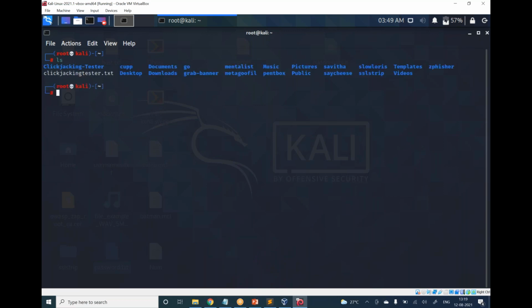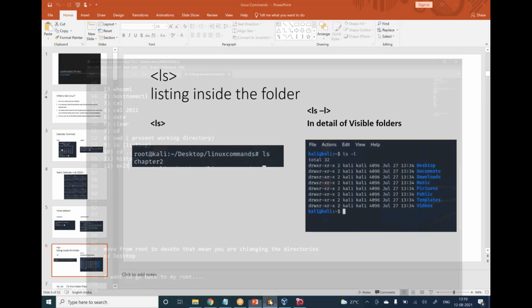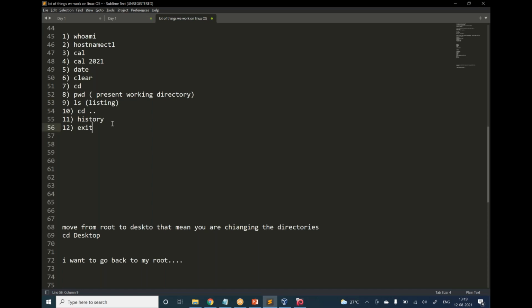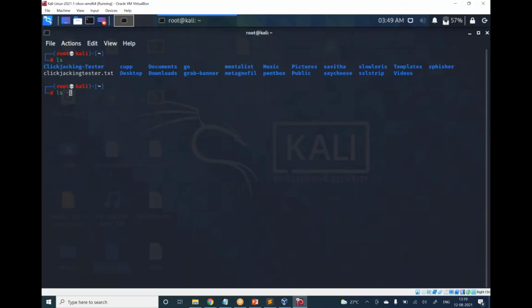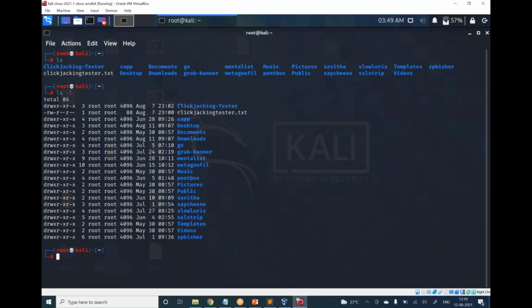Now we learned about listing. I want to list in detail because if I just type ls, it is only giving the names. I want to know when I created this directory, what permission I have in this directory, who has the permission of this directory. I need more information. So the command for you to get more information is ls -l. That's all, simple. More listing, ls -l, and enter. See, more information I have.